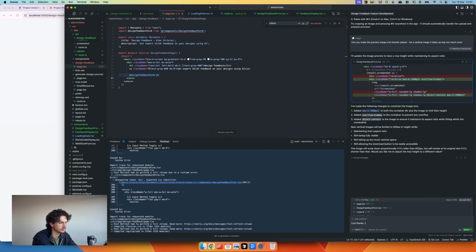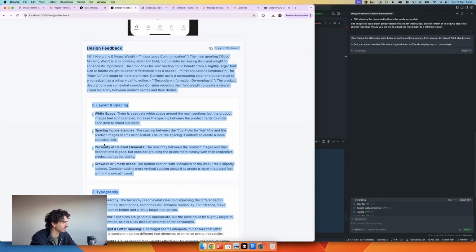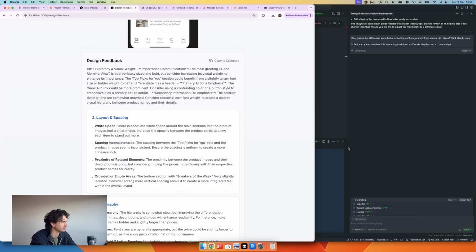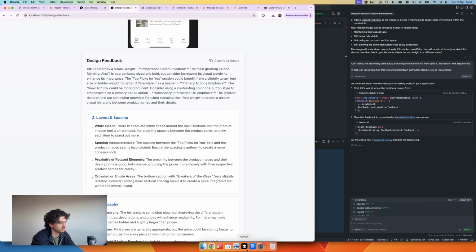Cool, thanks. I'm still seeing some funky formatting. In fact, I've been wrestling with this formatting stuff, and here's a nice little debugging example. I'm going to basically say, can you explain to me what's going on? And then I can punch that into Claude and hopefully get a better angle at it. And sometimes just by Cursor explaining what's happening helps with the debugging.